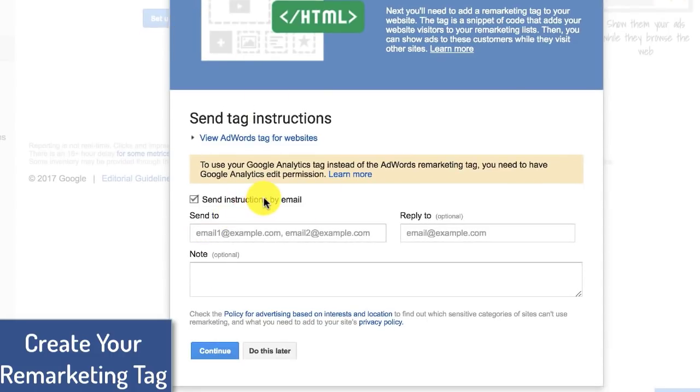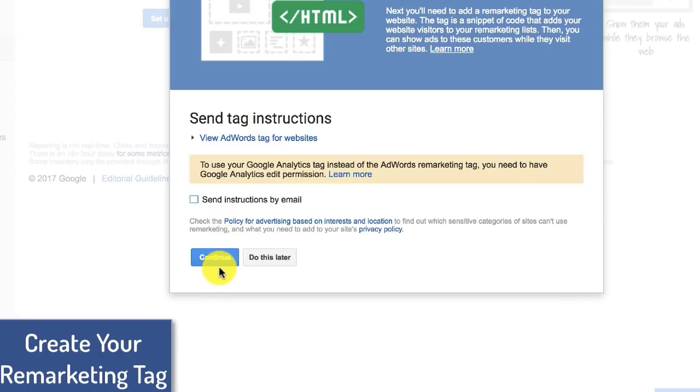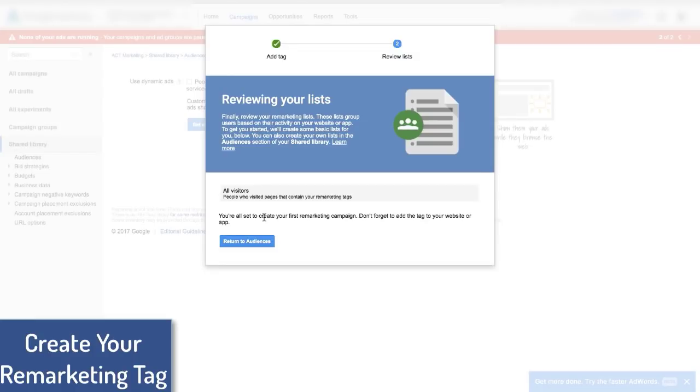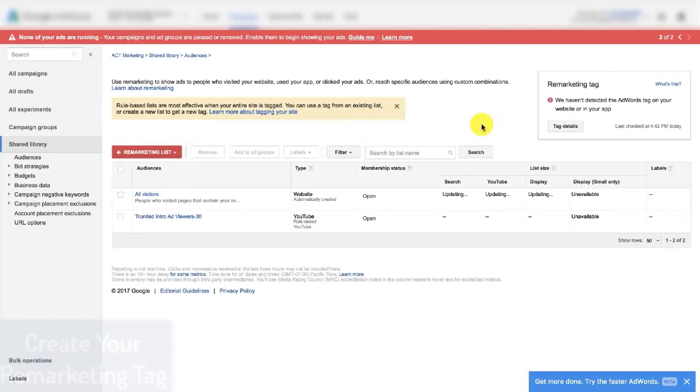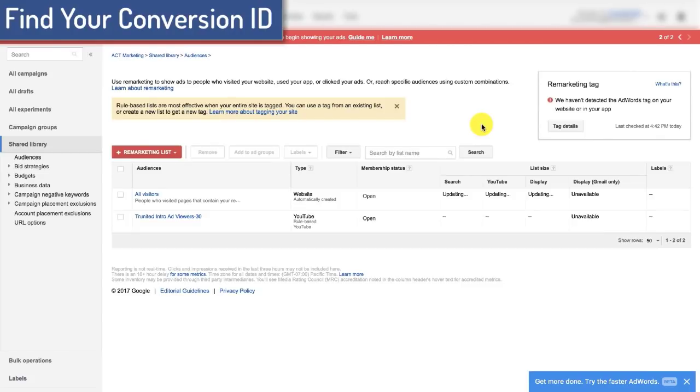You can send it to someone if someone else is going to install it for you. I'm just going to go ahead and uncheck that, click Continue, and now your remarketing tag has been made. So you can go ahead and return to Audiences. So now that you've set up your tag, it's time to put it on your site. So you're going to go ahead and click tag details.